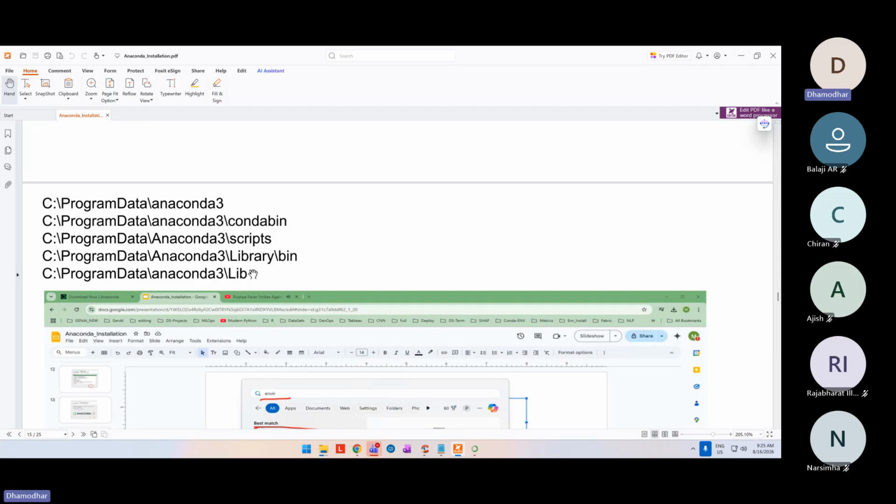Once you complete the Anaconda installation part, you need to configure the environment variables. These are the 5 paths. I assume that you stick with the default path. Okay, so I'm going to copy it in chat, have it in a notepad.